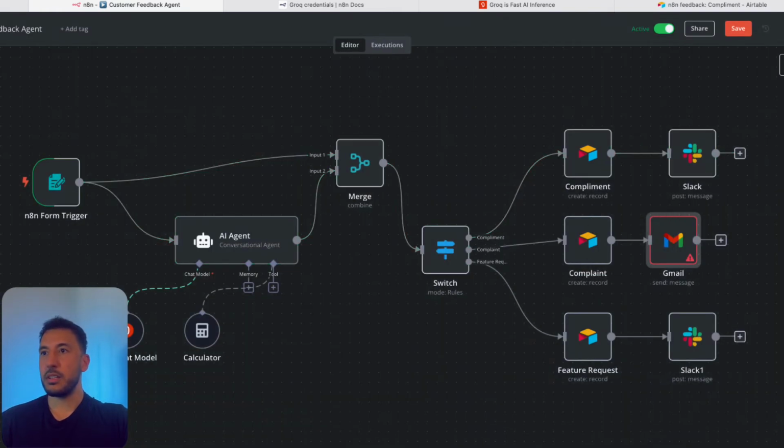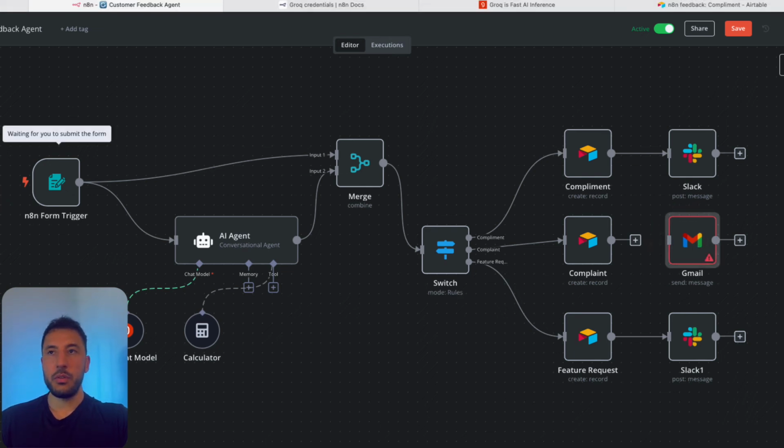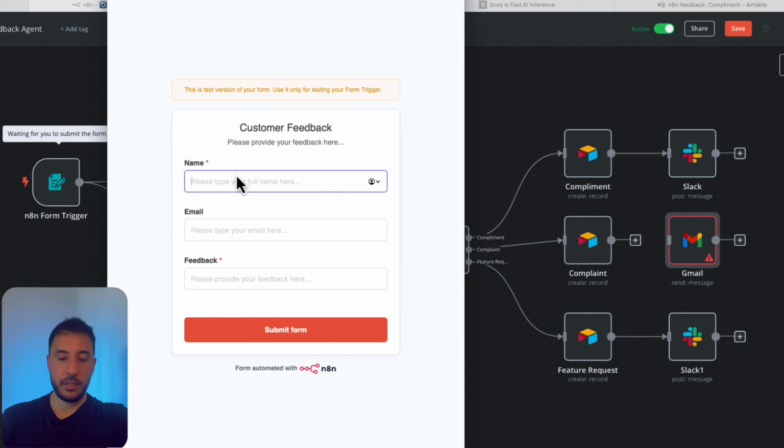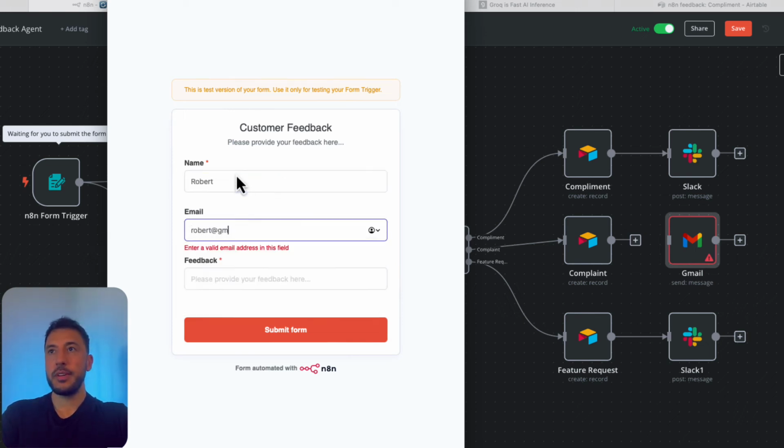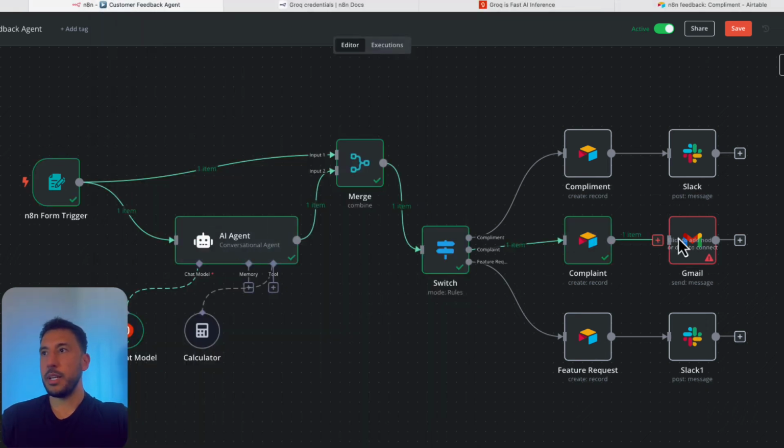Let's get rid of this. Actually, I'm going to get rid of this for now, the attachments, because it's not getting me an error. I'll click on test workflow. This time, let's do complaint. Let's go Robert. Gmail.com. I hate your products and services. All right, submit form. This should be a complaint. Yep, that's good. Now attach it.